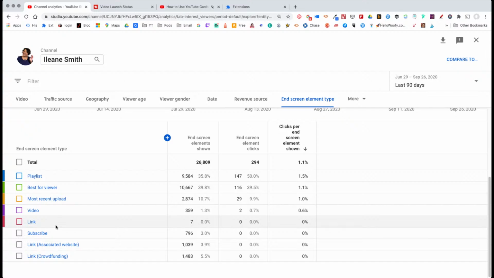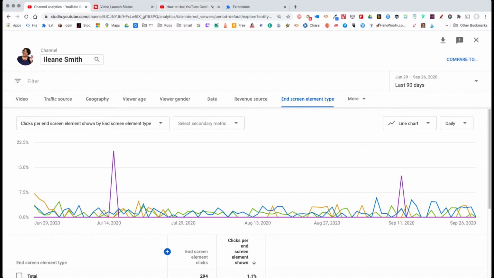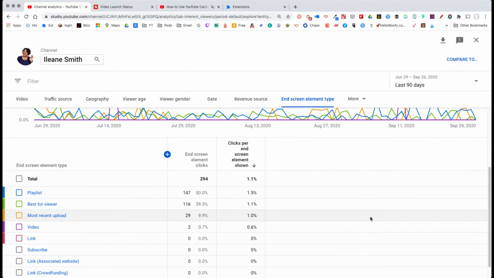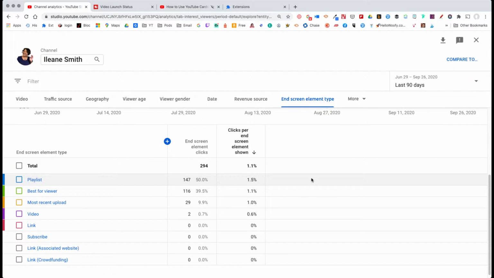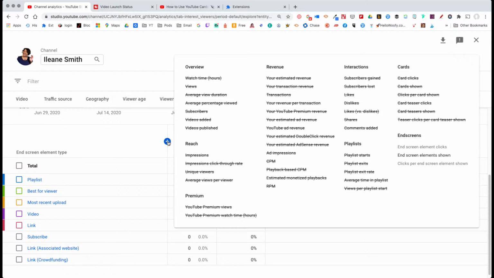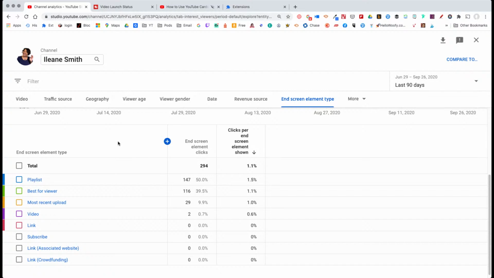Links, I rarely use them, so it's okay that I didn't get any clicks on them because I rarely even use them. And the subscribe. Now this first column here is actually one that I added, and I'm going to show you how to add a column. This particular report just gives you these two columns. But on just about all these reports, YouTube gives you the option to add a metric to the table. And that's not how I added that one. Sorry.